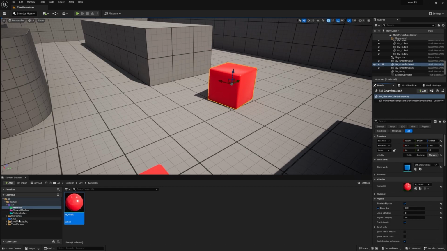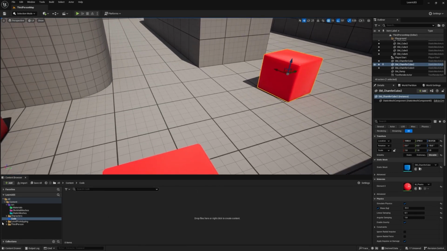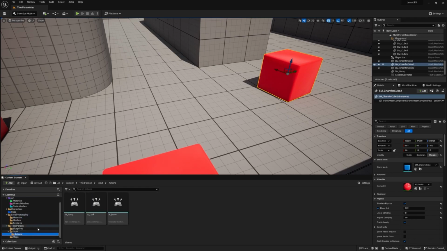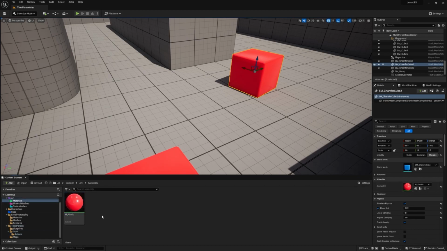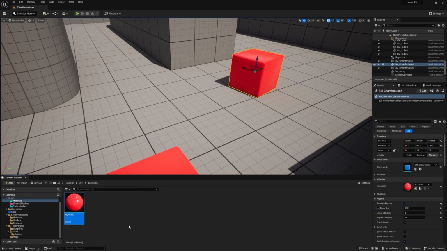As a side note, if I am somewhere else in the content browser and I want to get to that material, so let's dig deep into one of these folders. So I'm in a completely unrelated folder now, and I want to get back to this red material. All I have to do is hit this browse to m_plastic, and it'll take me back to my materials folder. If I want to duplicate this material, I can right click and hit duplicate, or use the hotkey Control D. So highlight, Control D, and I'll get another material.